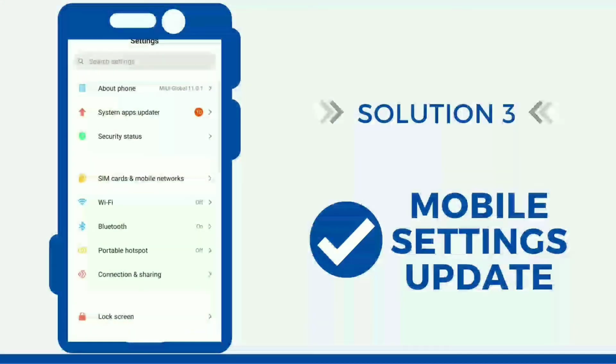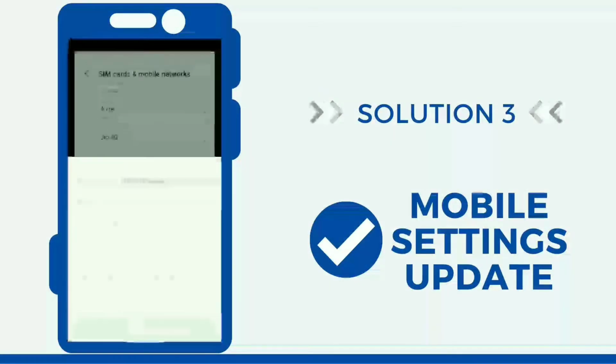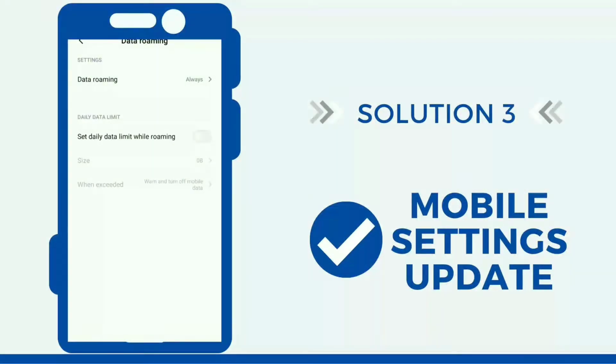Even after this, if you are facing the problem, navigate to settings, select mobile networks, go to data roaming, and disable it if you are seeing the roaming mode is on. In case you are in a roaming area, this mode should be enabled.